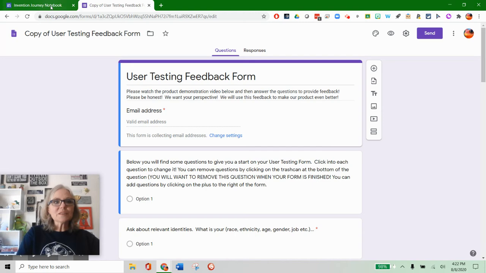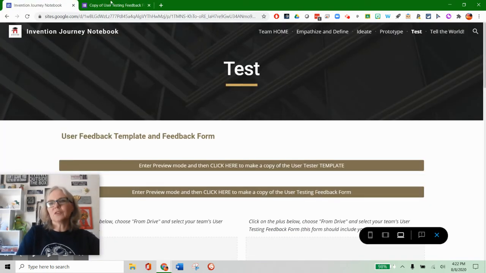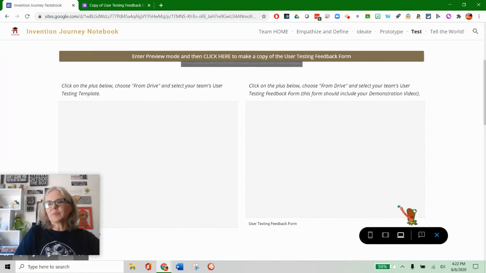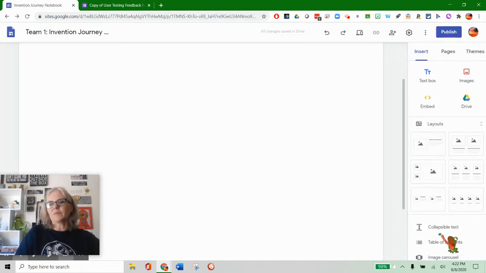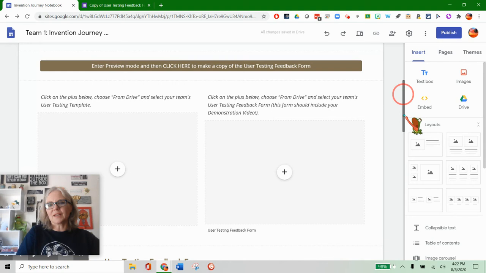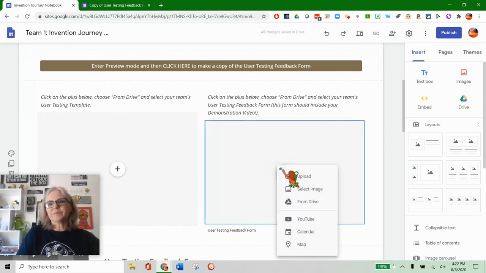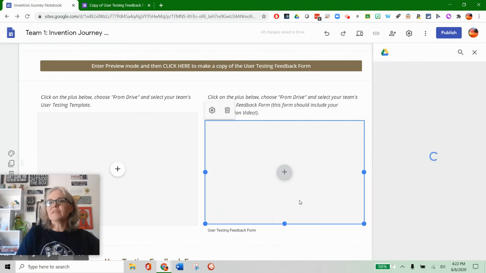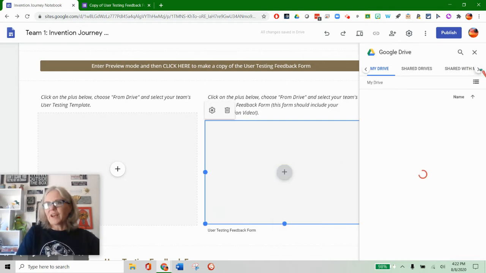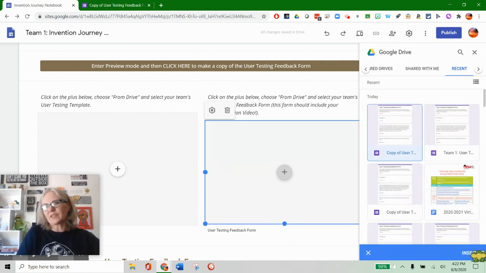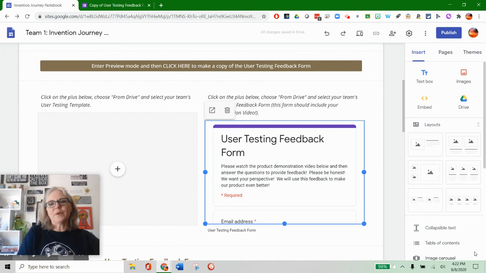Now remember, the easiest way to share it is to click back into your Invention Journey notebook and go ahead and click onto the plus. So I'm going to get out of the preview mode, the view mode, and into edit. And then if I click on the plus here to upload my feedback form, I can select from Drive. Since I've opened it up, it should be in there. I can click Recent, which is always how I access my files. And then I should be able to find that copy of my user testing feedback form. I'm going to put that right in here.